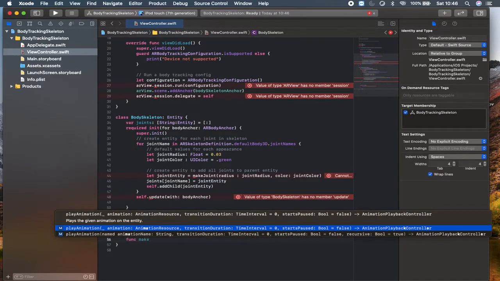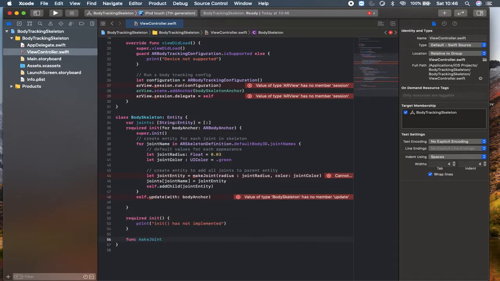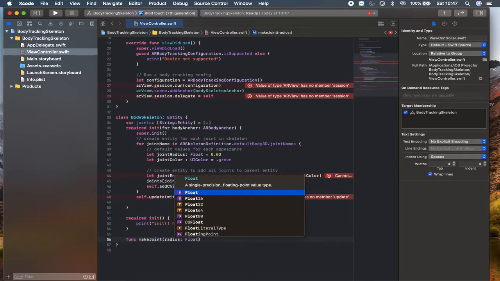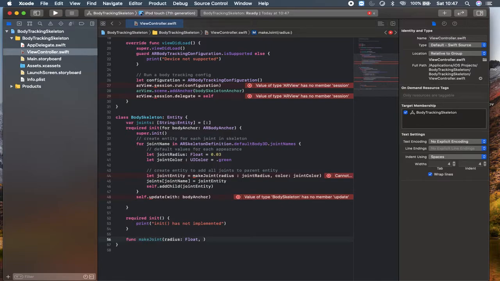So let's say make joint, and here I'm using the radius as a float value, and the color as a UIColor, and that will be of kind Entity. Alright, and you can see that the error from make joint will disappear now.